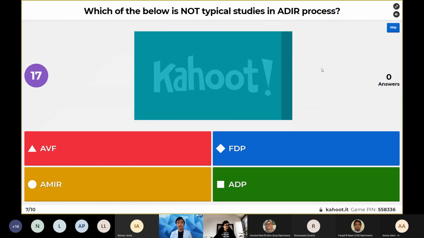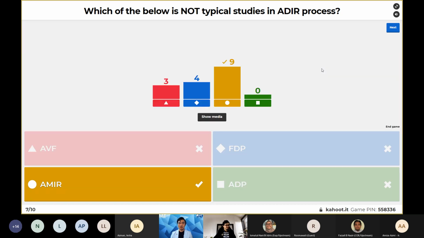Question number 7. Which one of the below is not a typical study in the AD process? Ame asked this question just now. We refer to this slide. Is it ABF? Is it FDP, Ame, or ADP? Which one is not the typical study? Nine people answered this correctly. It's Ame, because Ame is actually beyond the AD process. It's during the production phase.